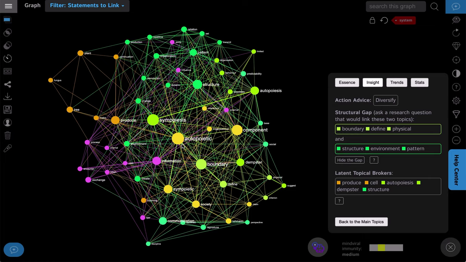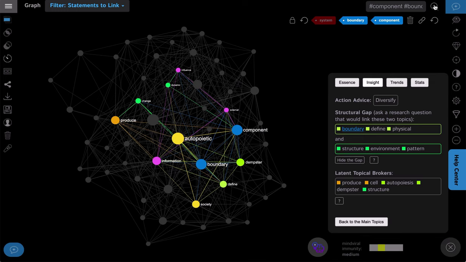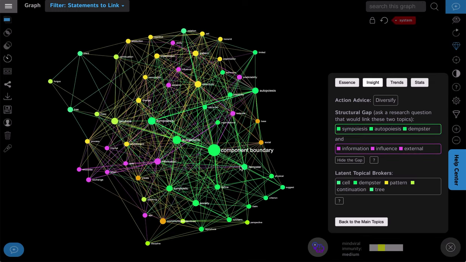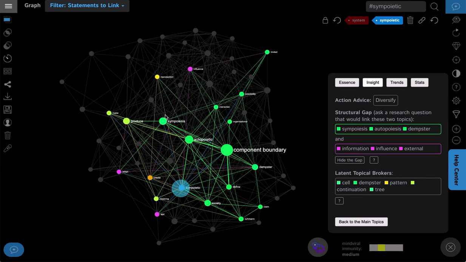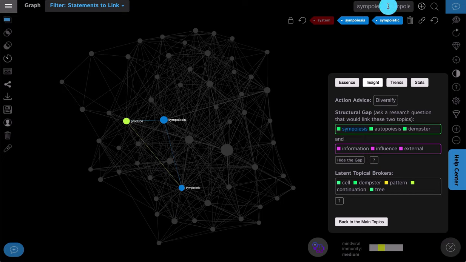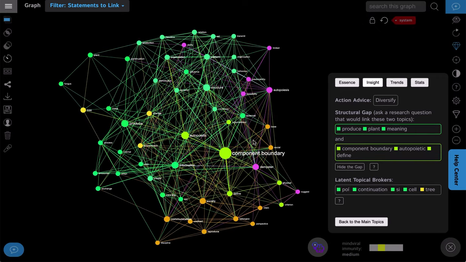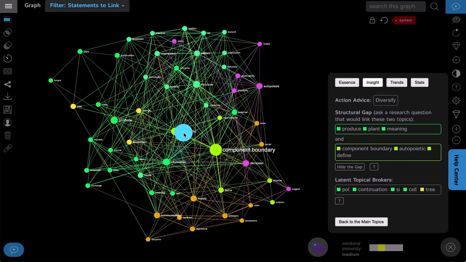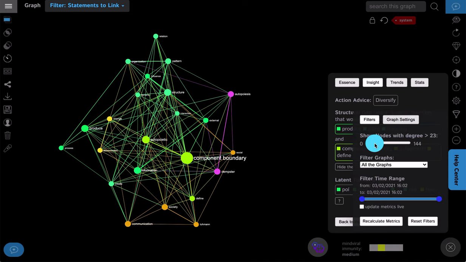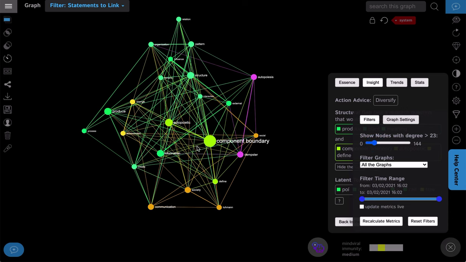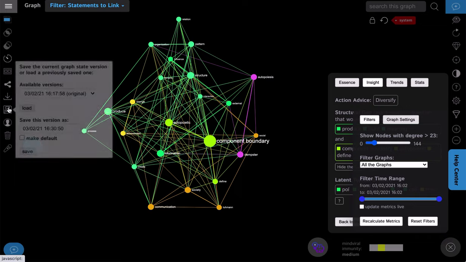So for instance, you could say that, let's say, the notion of component and boundary are connected, you can select them both, click link, and then they become one node. And then you could also say that, let's say, the notion of sympoietic and sympoiesis are linked, and it's actually one word, and you're going to use sympoiesis for it, then it becomes one word. And so on. So basically, this is a way how you can continuously edit your graph, filter it, and bring it to a clear representation of your argument, if this is the intention. Then it can be made public here, and then shared using the link that will appear here.